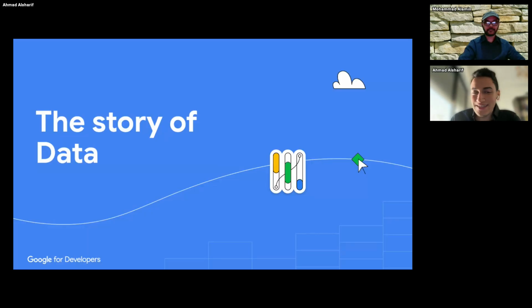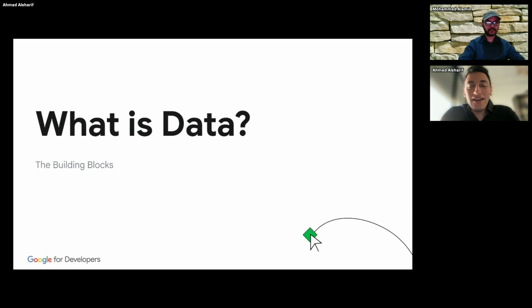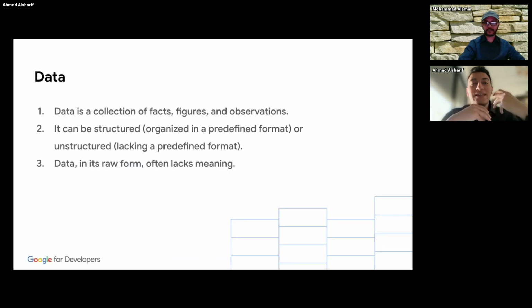The story of data. So what is data? In the context of data engineering, I always look at the data as the building blocks. But if we want to take a look at it as the books say, data is a collection of facts, figures, or observations. It can be structured, like in an Excel sheet or a SQL database, or unstructured, as in a graph or a tree or something like that, or even an image or video.